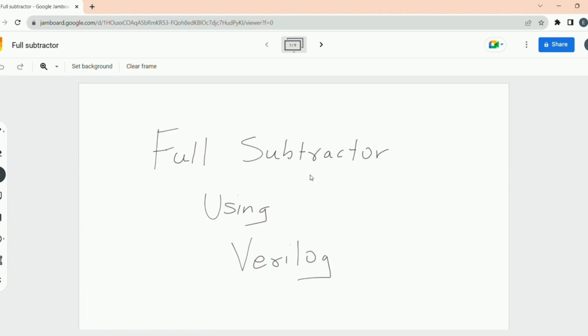Today we will be learning about the full subtractor using Verilog code. So what do we mean by full subtractor? A full subtractor is a combinational circuit that performs subtraction involving 3 input bits and providing 2 outputs, that is in the form of difference and borrow. And as discussed earlier, Verilog is a hardware description language.